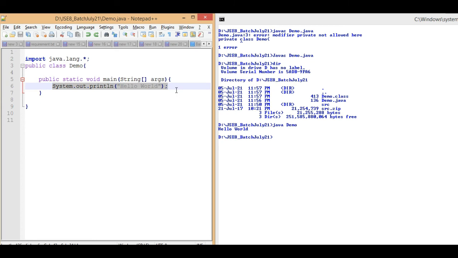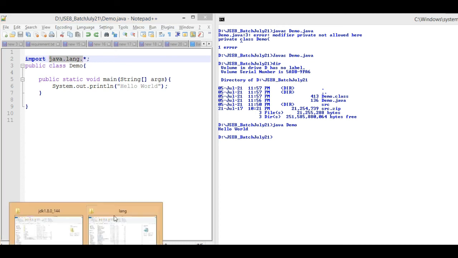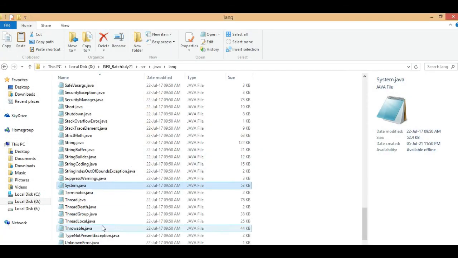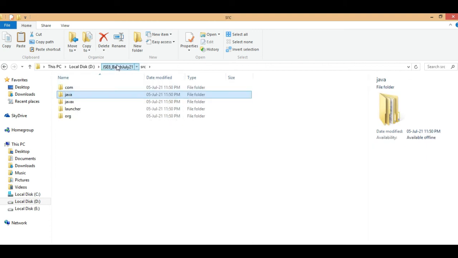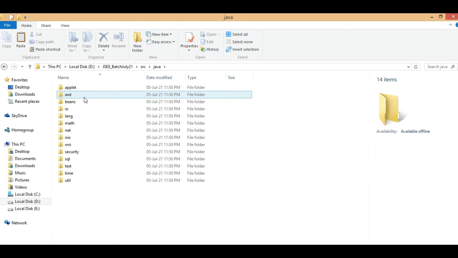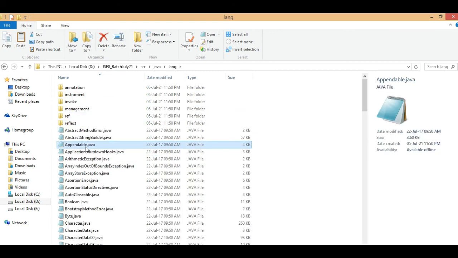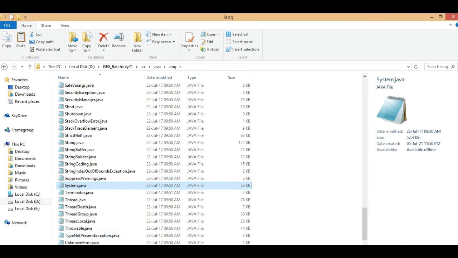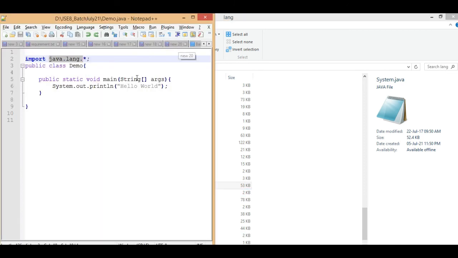System.out.println, this method is printing hello world, and how is this working internally? As I explained, System is a class which is defined in the lang package. The lang package is inside the java package. And where is the java.lang package? It is in the source file. As I already explained, the src.zip file is used by the compiler, and we extracted it here. The source has Java, which has the lang package, which has the System class, which we already opened.